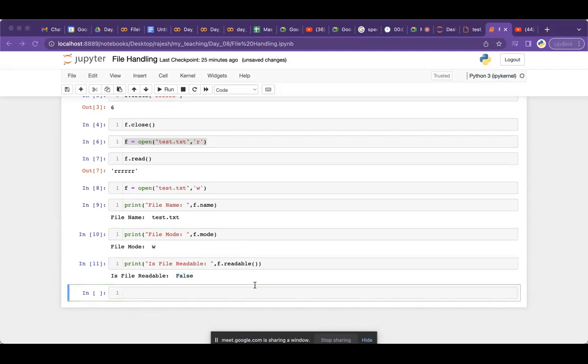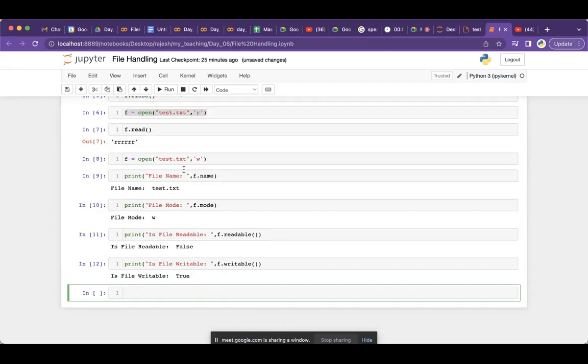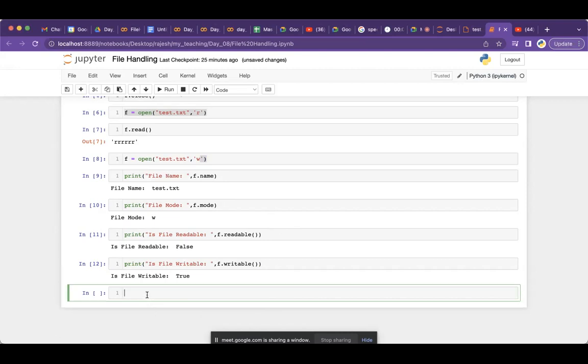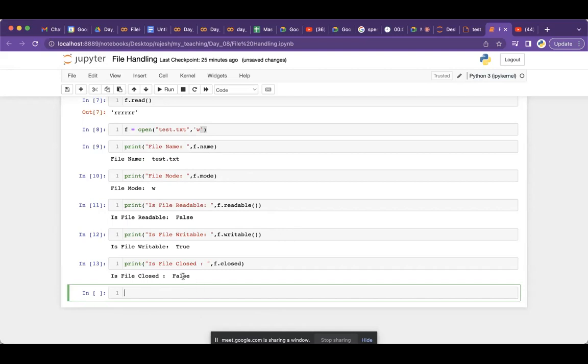It's not in readable format, right? And now if you want to see whether this file is in writable mode or not, f.writable will give you true, because we have opened this file in write mode. Does it make sense? Now we have to check whether the file has been closed or not. If it says false, it means the file is not closed, and then we have to close the file.